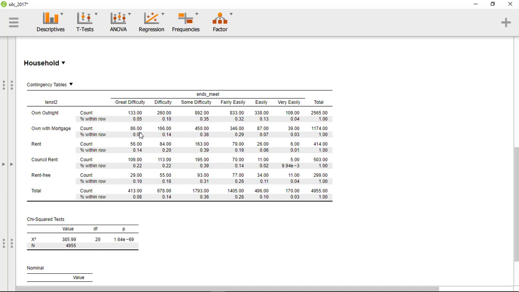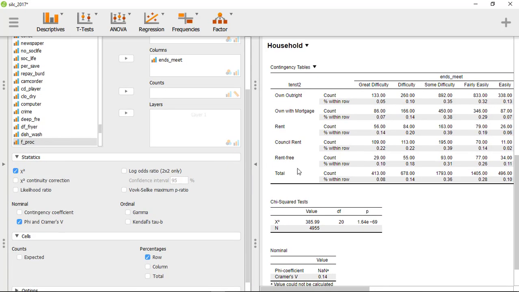difficulty. Those who own with a mortgage, 7%. But predominantly the highest percentages are amongst renters and council renters, about 14 and 22% respectively. 14% of renters are experiencing great difficulty, and 22% of council renters are experiencing great difficulty. So again, while the majority of households are located over here in the so-so to fairly range, the highest levels of great difficulty are to be found amongst these groups. So that's starting to tell us something about the role of tenure.